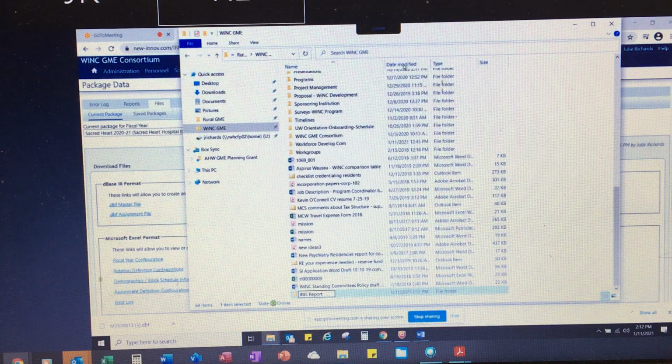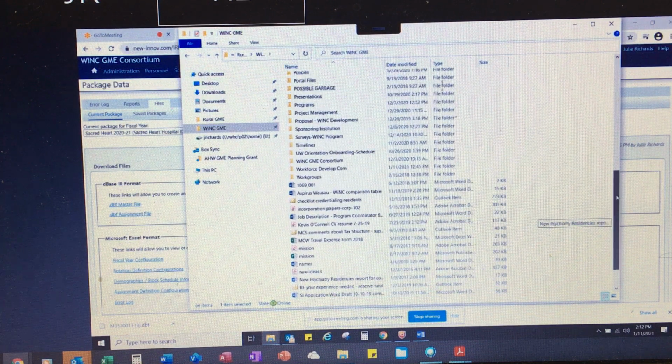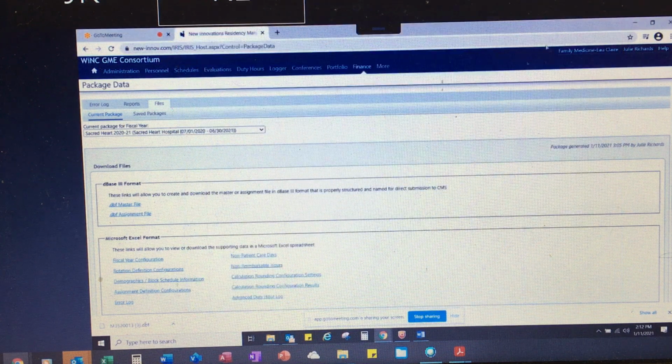So the master file is just your personnel records file, and then your assignment file is going to be your block schedule. So you want to do that for both. I think this is going to have to be something I mess around with at the time because it's not working.